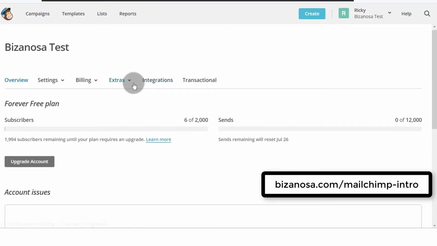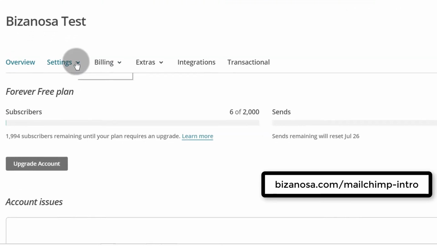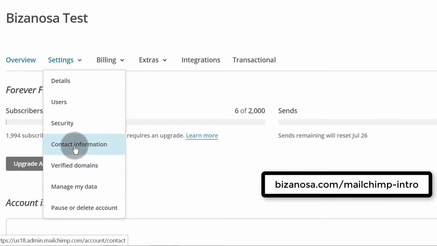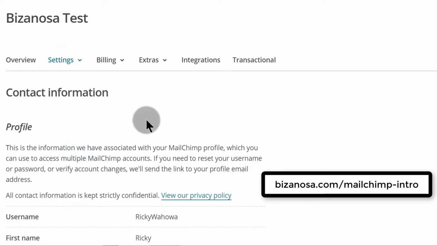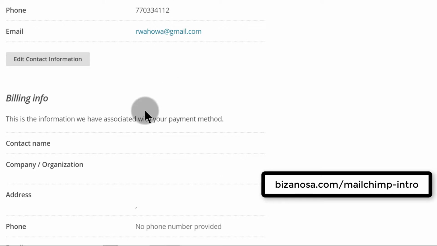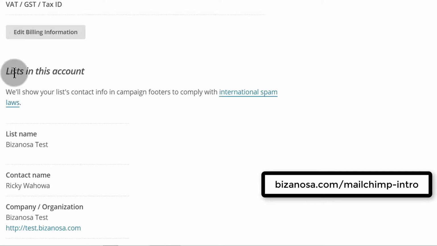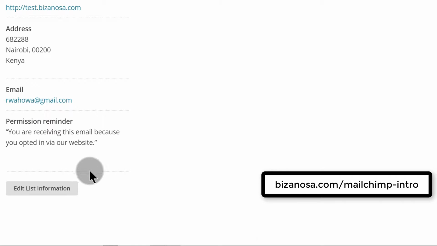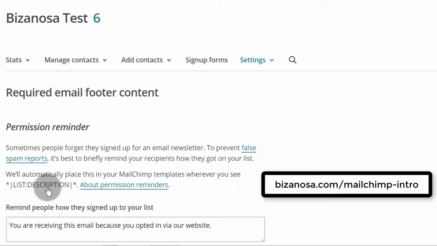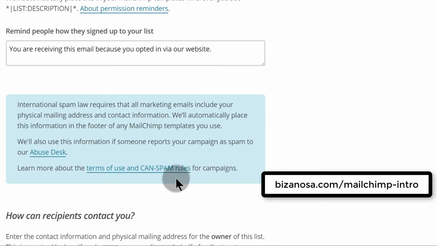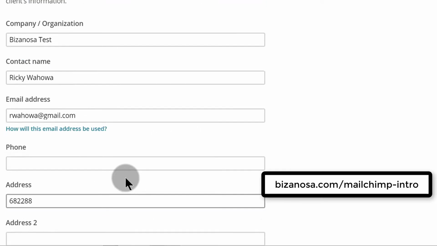And then here, you'll come into settings and then contact information. Under contact information, you'll scroll down and you can see you have different addresses here. This is for the lists in the account. So scroll down to this part and you can just change your details here. Just click on edit list information and you'll be able to change all the details for your list right here.